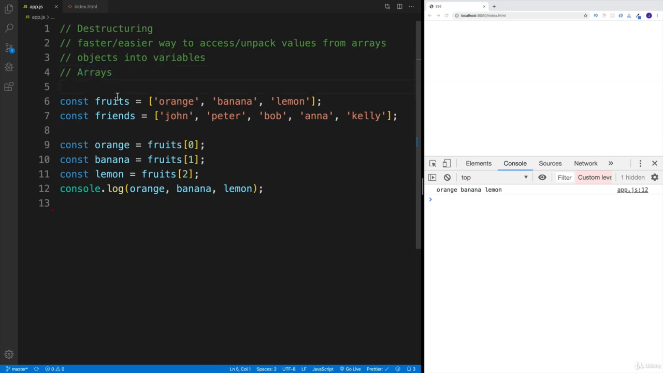For example, I have two arrays. I have one named fruit, where we have the orange, banana, and lemon. And then I have the friends array, where we have John, Peter, Bob, Anna, and Kelly. For the first one, the fruits array, we're going to access the values the old way, where we would need to come up with some kind of variable if we wanted to access it. Remember that arrays are index based. So if I want to access the orange, then of course I would go with fruit 0, then fruits 1 for banana, and then the lemon with fruits 2. Why? Because the index is 2. If we console log all three variables, sure enough, in the console we have orange, banana, and lemon. So how can we do this faster using destructuring?